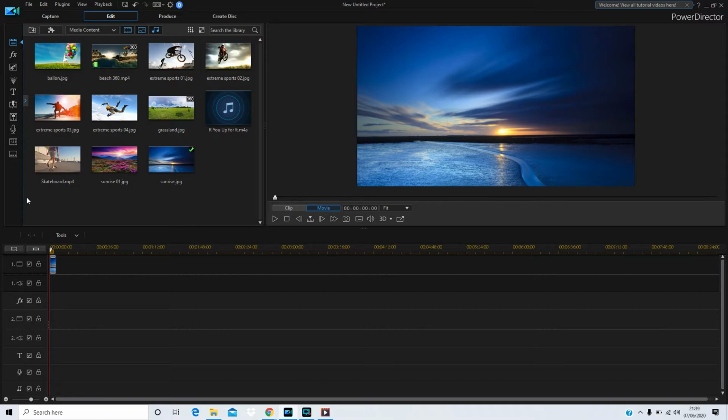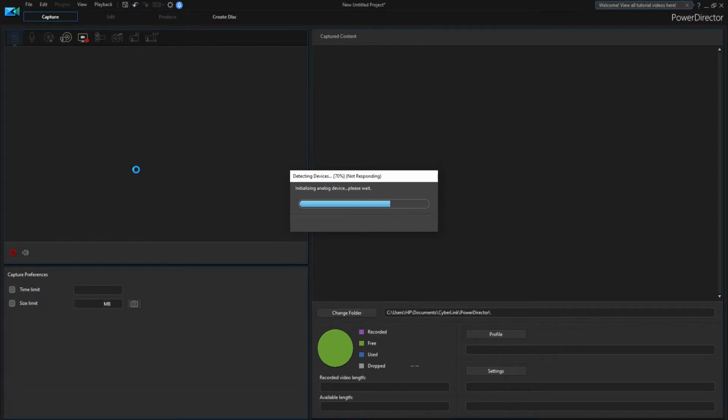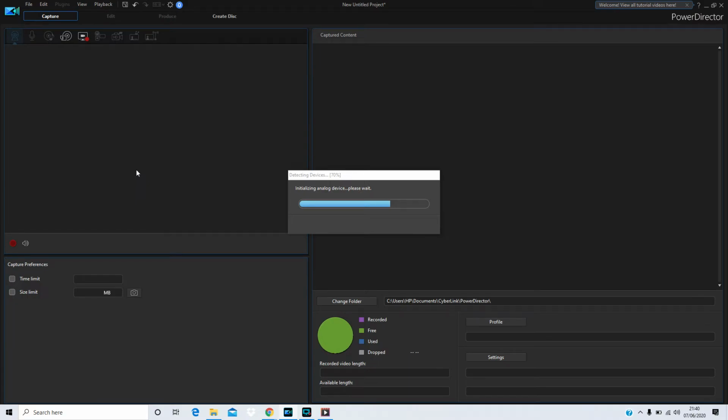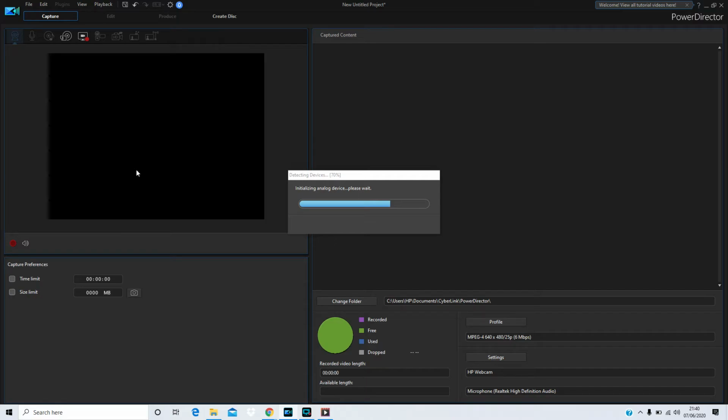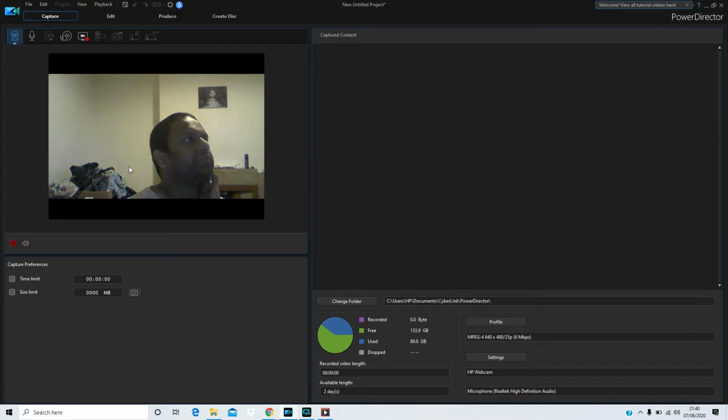And this is the library where you will have all your media content. To import here, you can import your media content from your hard disk or from other sources, or if you want live webcam video, you click on the capture. The capture will open the webcam interface. So if you want to do a live video, you can go to the capture, set up your webcam, and you can live record and also edit the video.